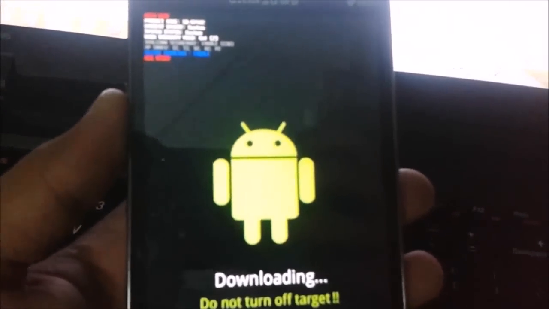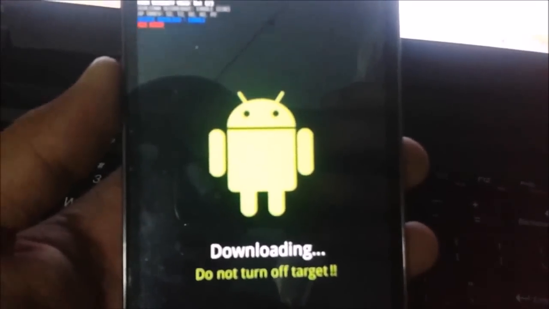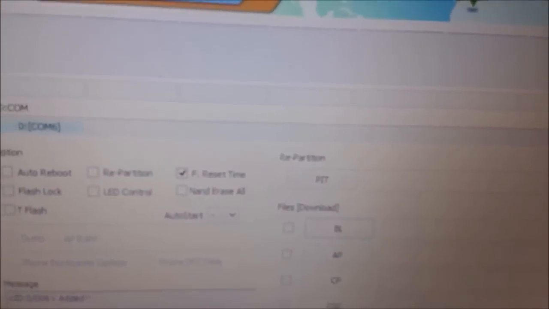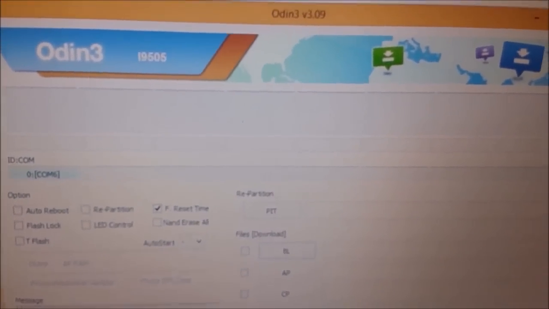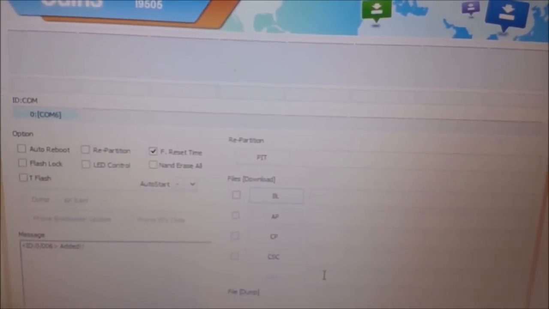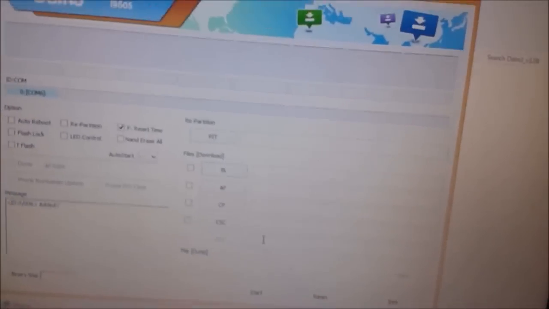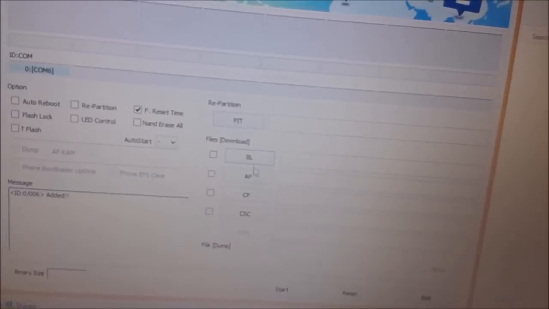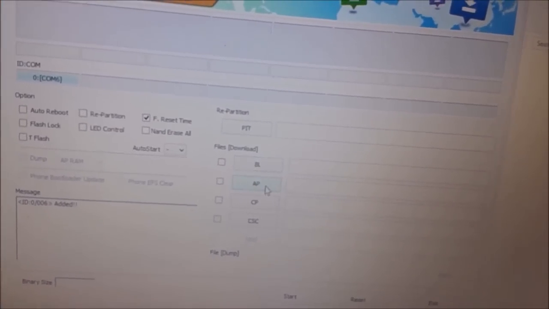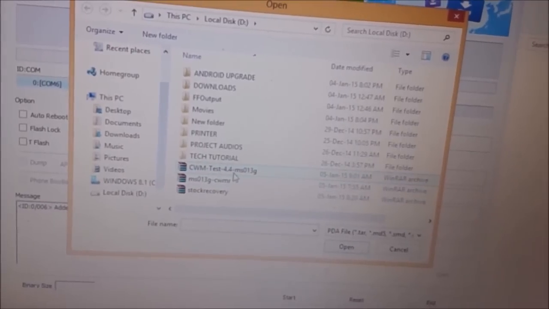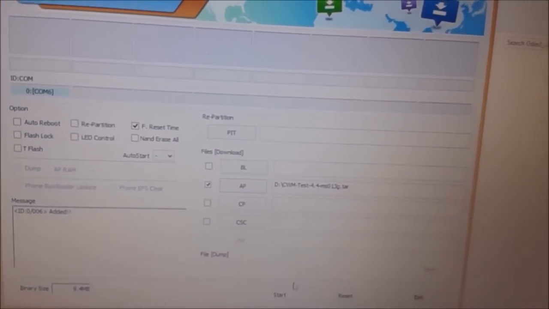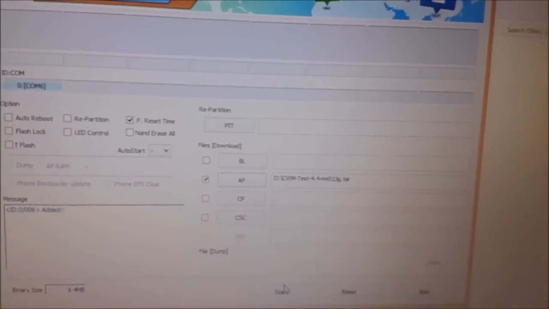Now connect your device to the computer via USB cable, and Odin will detect your mobile. You must install USB drivers for your Samsung Galaxy Grand 2. Auto reboot must be unchecked. Place the ClockworkMod recovery file at AP, which is placed in the description, click on it, check it, and click on start.